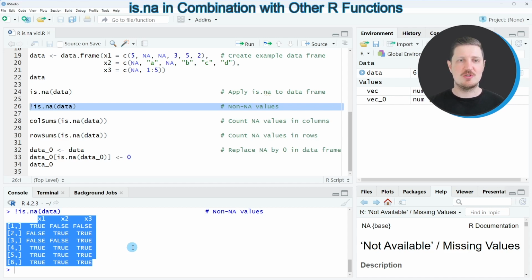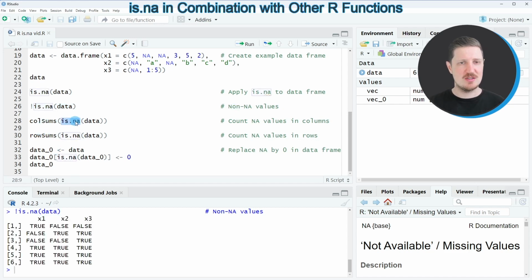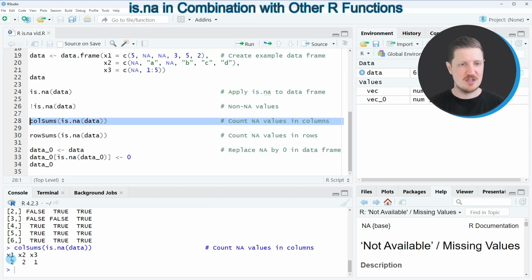It's also possible to use the is.na function to count the number of NA values by columns in a data frame. We can do that by combining the is.na function with the colSums function, as you can see in line 28. After running this line of code, a new output is returned, which shows that the first column x1 contains 2 NA values, the second column x2 contains also 2 NA values, and the third column x3 contains only 1 NA value.